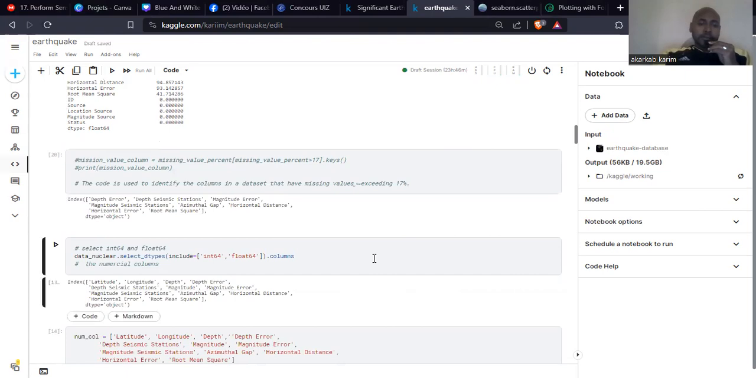Here I want to choose just the numerical data. To do that, it's easy also. In my data frame, data nuclear, I use select types to select all the columns that are integer 64 or float 64. I want the columns with this dot type. After running, this is the result here: all the columns with the type integer or float.